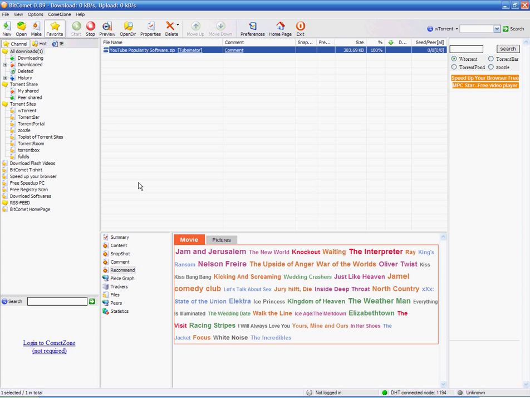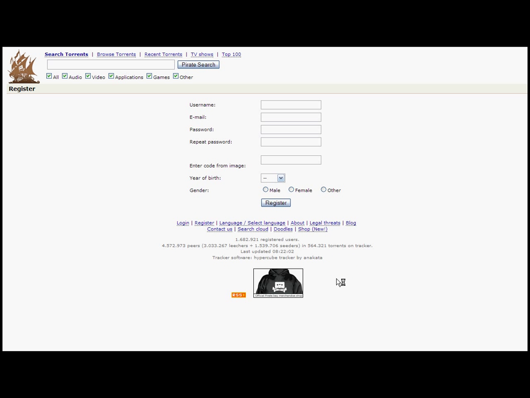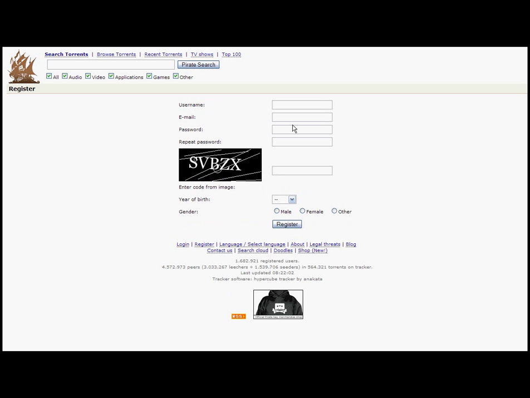Then we need to go over to thepiratebay.org and create an account. The web address here is thepiratebay.org, and you want to click register, and we're going to register for an account. You can select your username, email, password, and enter the image code, etc. And then click register.